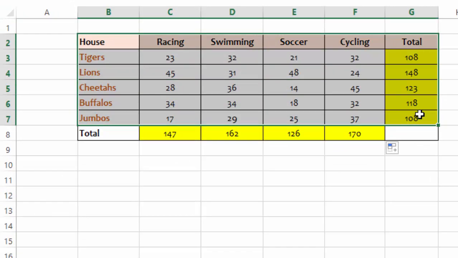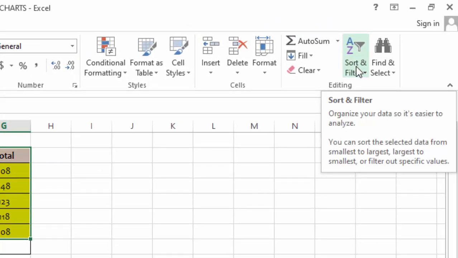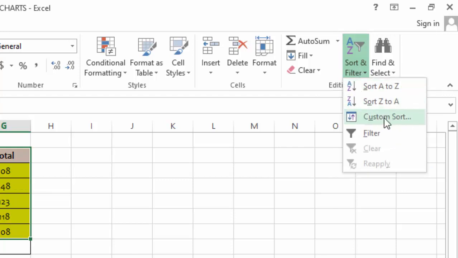Arranging data in a certain order like that is called sorting, and I simply want to sort these houses according to the total points scored. And take note, I did not select this row here because this is not a house. I only selected the houses and their titles, or the columns with their titles, but the row which doesn't represent a house is left out. I will simply come to the sort and filter icon and choose custom sort.